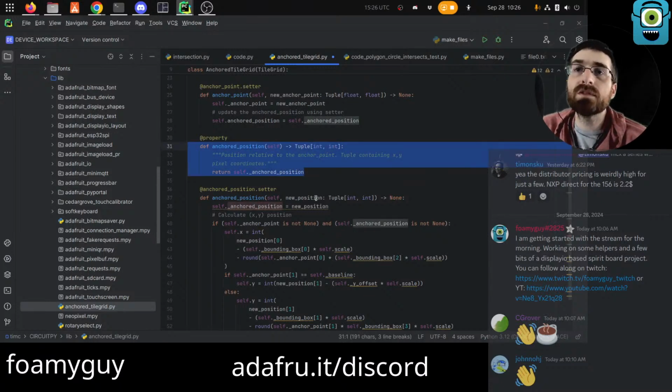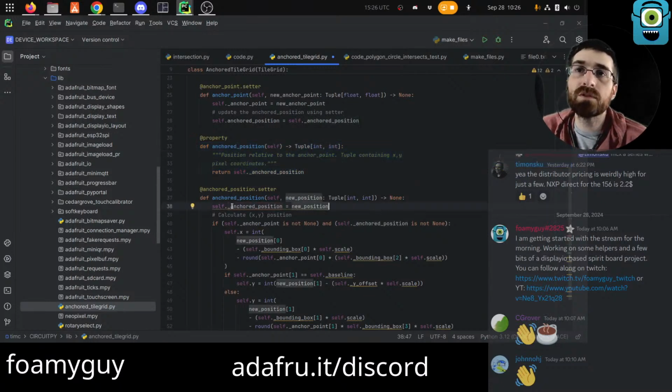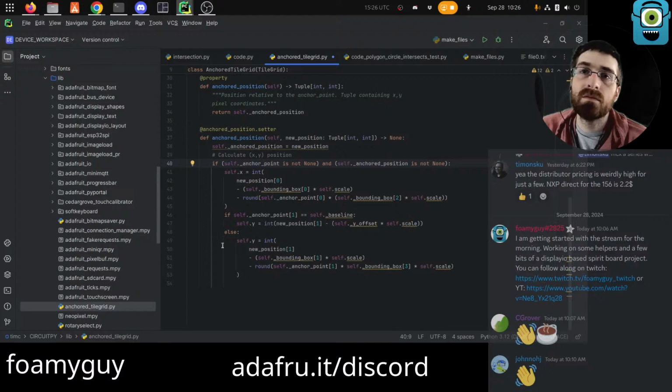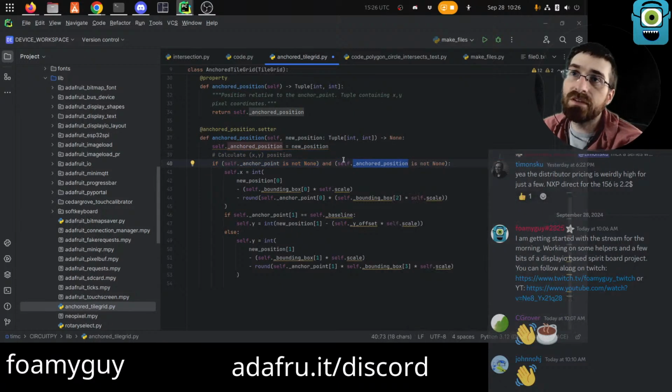All right, so that one's easy. And then this one we get a bit more. So new position. Only do it if we have both an anchor point and an anchor position, because if we did not have one or the other, then it would be kind of ambiguous what to do.